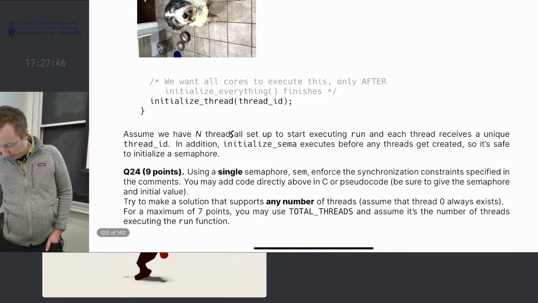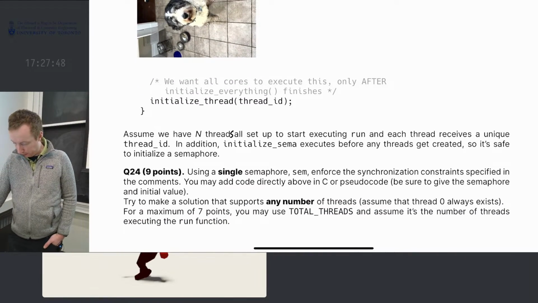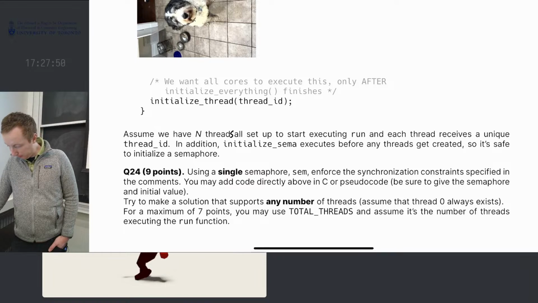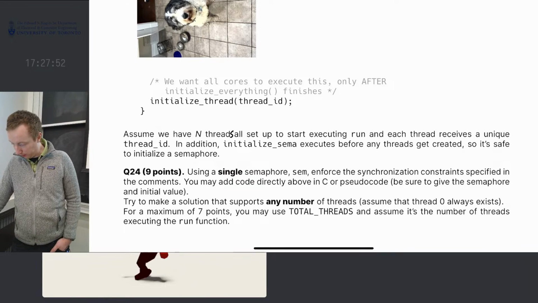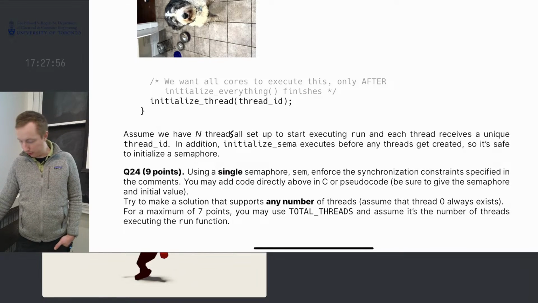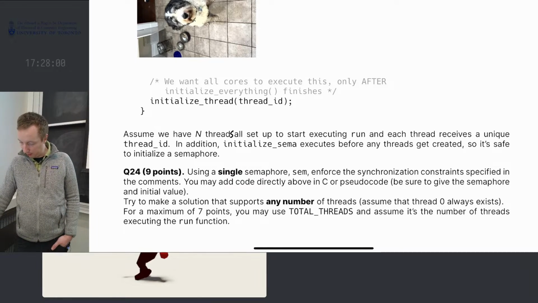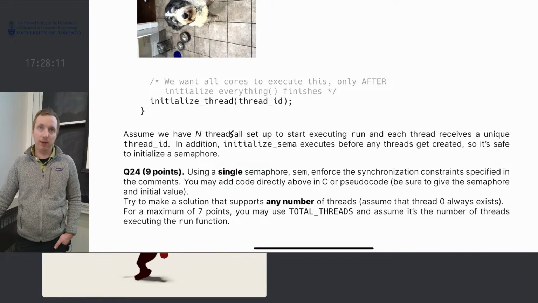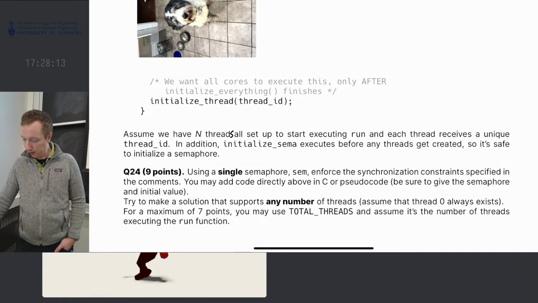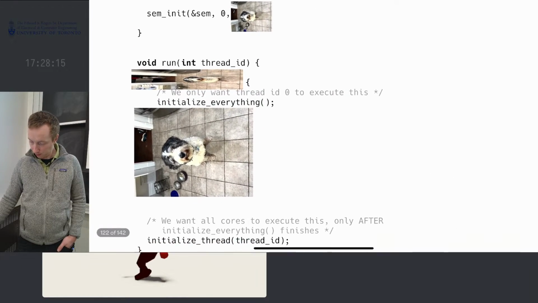So, question 1 for this part is: using a single semaphore, enforce the synchronization constraint specified in the comments. You may add code or pseudocode or explain it or do whatever. Try to make a solution that supports any number of threads, assuming thread 0 always exists. For a maximum of 7 points, you may cheat a little bit and use total threads and assume it's the actual total number of threads executing the run function.